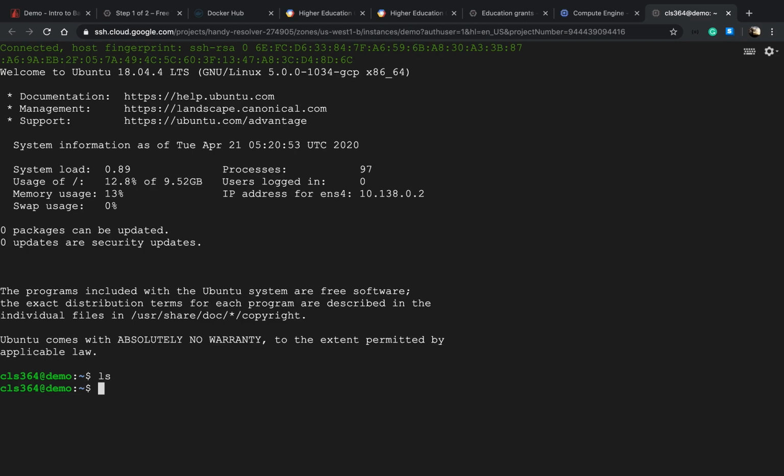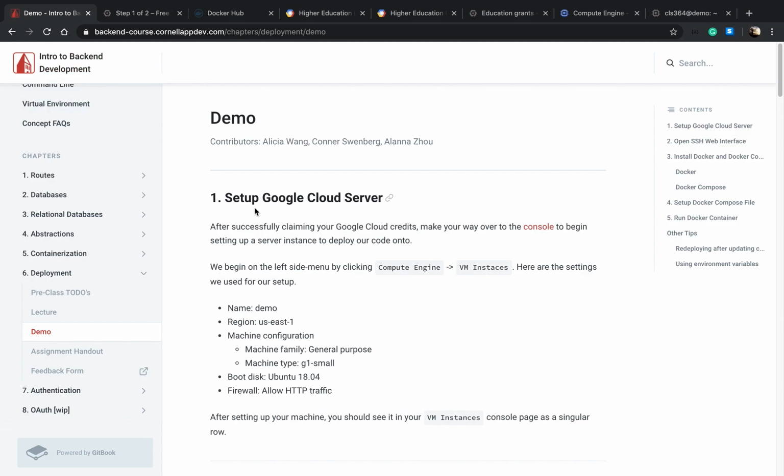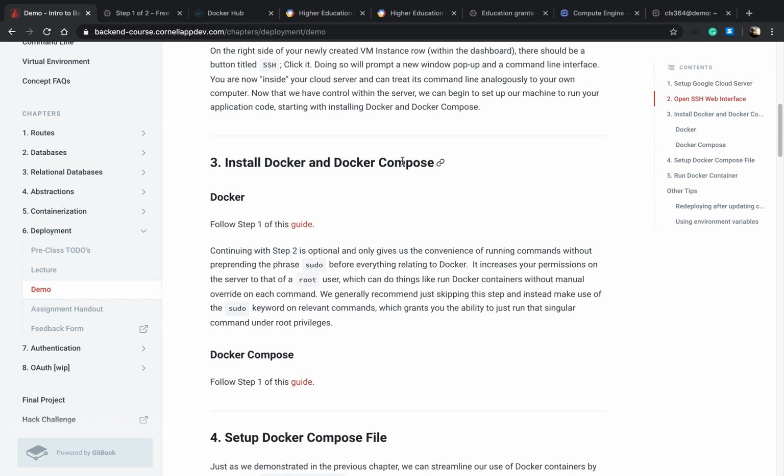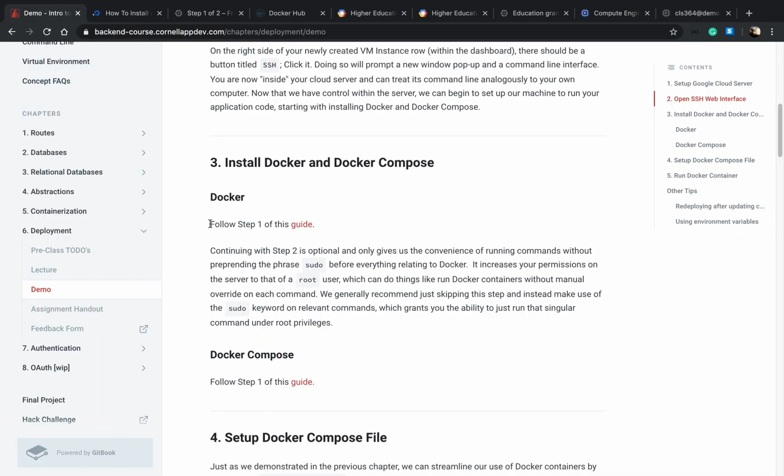But what we're going to be doing is first installing Docker and Docker Compose onto our server, just like when we needed to install Docker on our local computer when working with containers. We need to do that same process, well, a slightly modified process for this cloud server. So if you go back to the textbook, we have these links already there for you down under installing Docker and Docker Compose. So first off, we're going to follow this guide. Also note that we'll only be doing step 1.